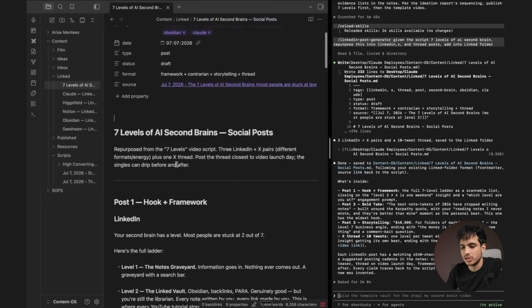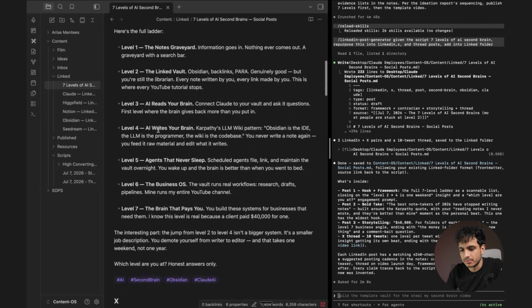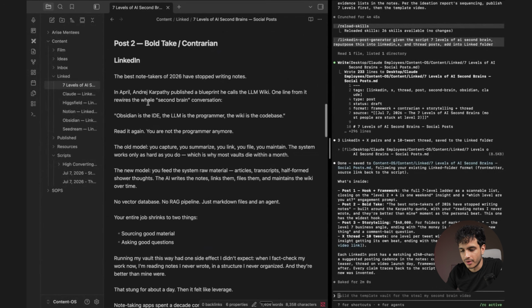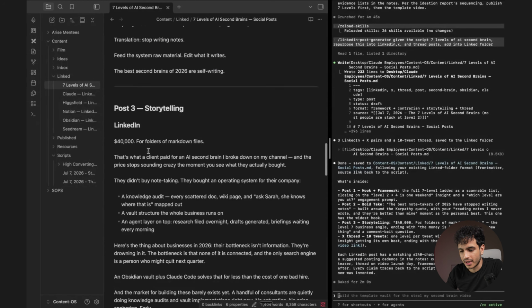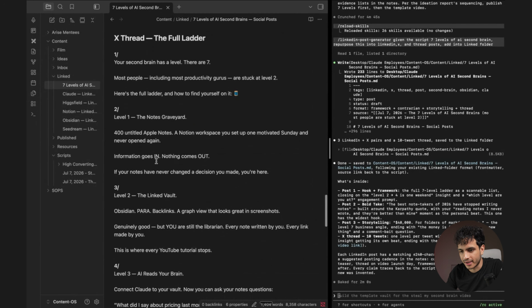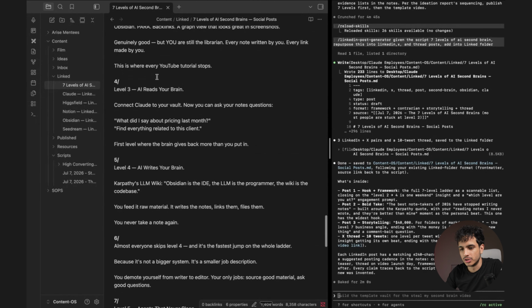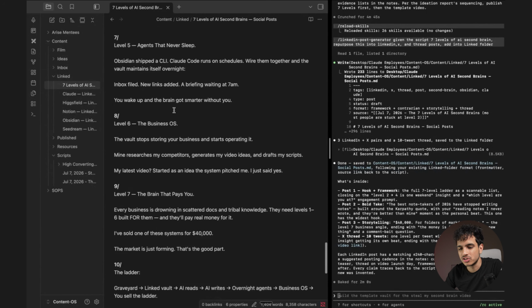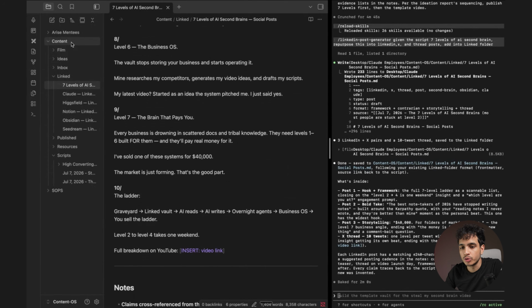7 levels of AI second brain social post. You have the LinkedIn post, the ladder, you have X post, another contrarian post, LinkedIn, X, storytelling version, LinkedIn, X. This is all because of my beautiful skill plus Obsidian vault, so everything is organized. And I can have Claude Code go through my entire vault and generate new content ideas, new business ideas, new content marketing plans, everything end to end.